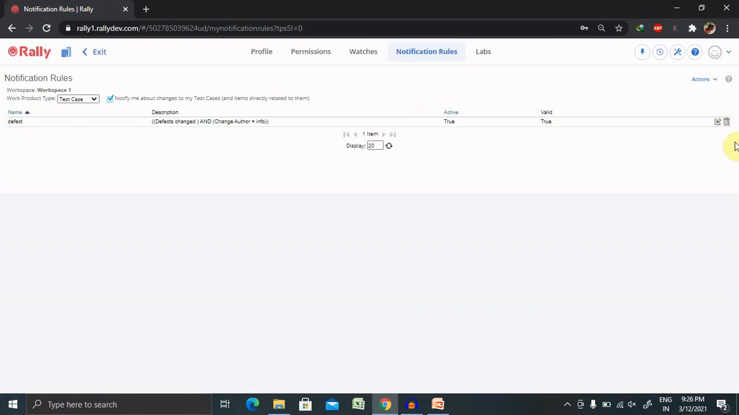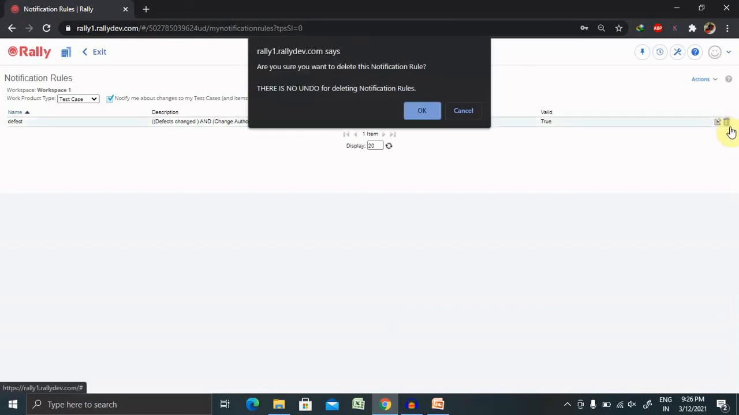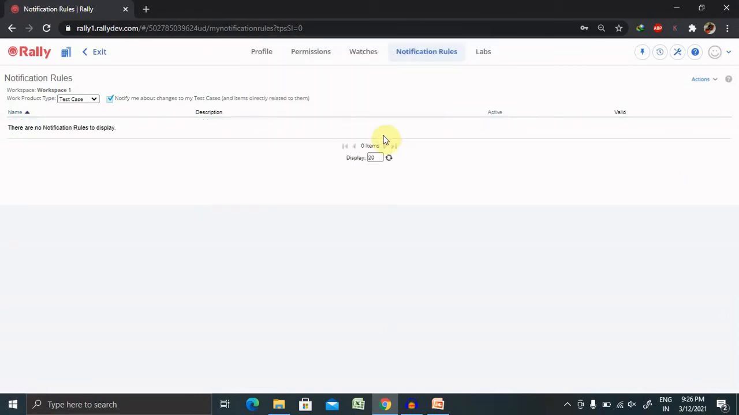But if you want to delete this notification rule, simply click on this and your notification rule will be deleted permanently. So this is how we can create a notification, update the notification rule and delete it.